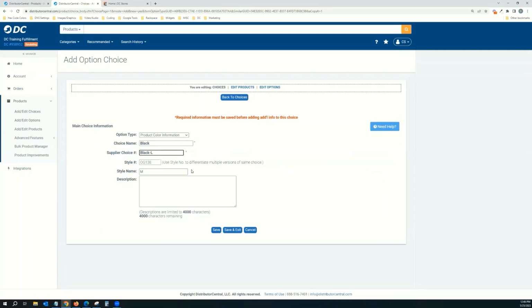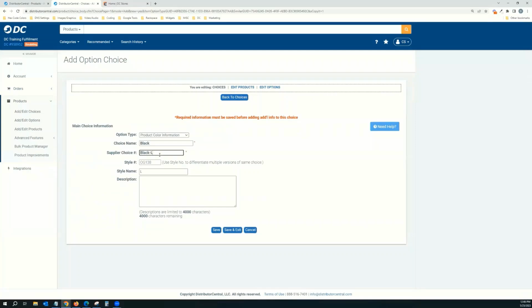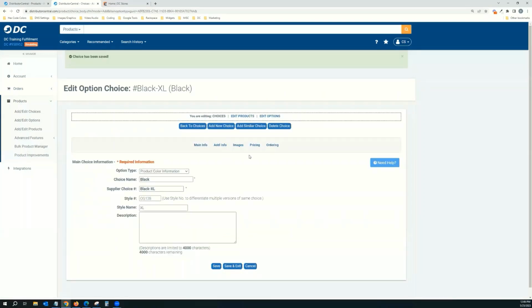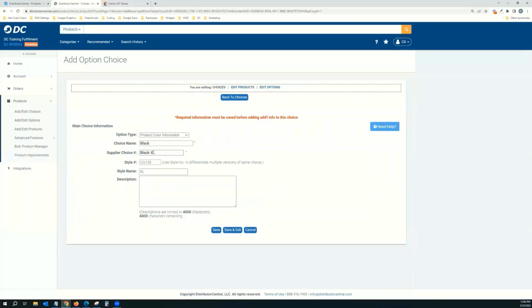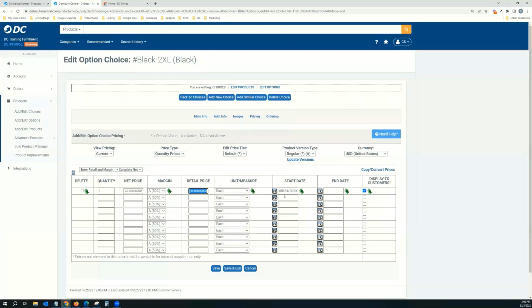Large, hit save. Add similar, go extra large. And two more, so add similar, 2XL. This is where I'm going to have to change the pricing because it's going to be upcharged for the larger sizes. So I'm going to click save, and now I'm going to go to pricing. And let's say for 2XL, it's $2 more. So I'm going to go $42.